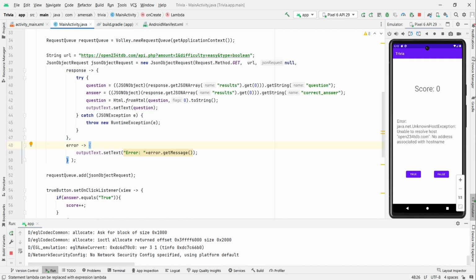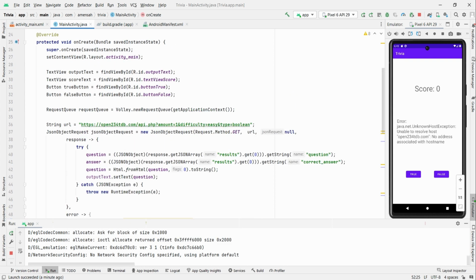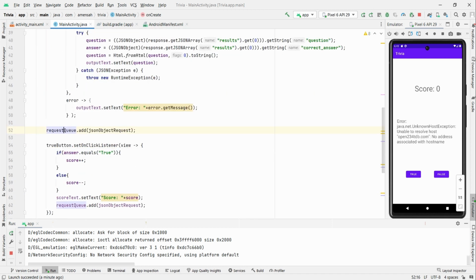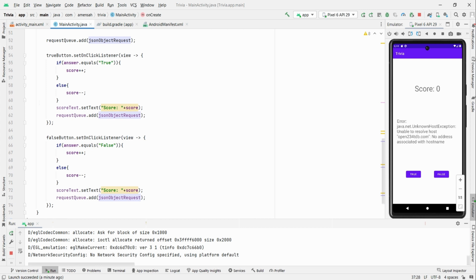And then once we have our request objects created, we can always add them to our request queue. So each time we add a request to our queue, it processes the request. That means we can have just one queue in our code and we can have several different requests. In this case, we have one request, which each time a button is clicked, we are adding that request to our queue.